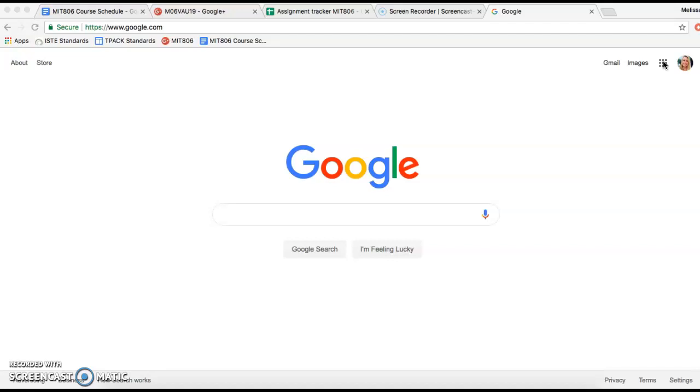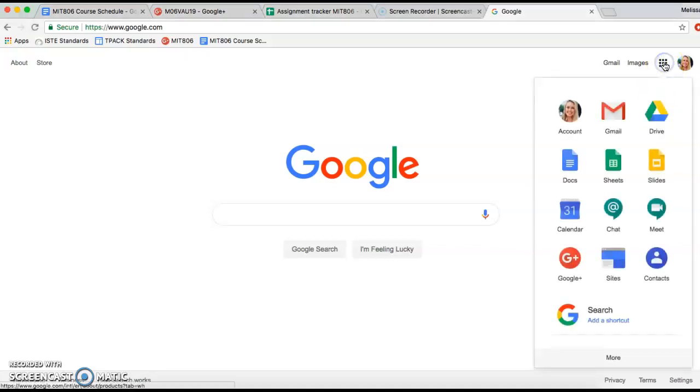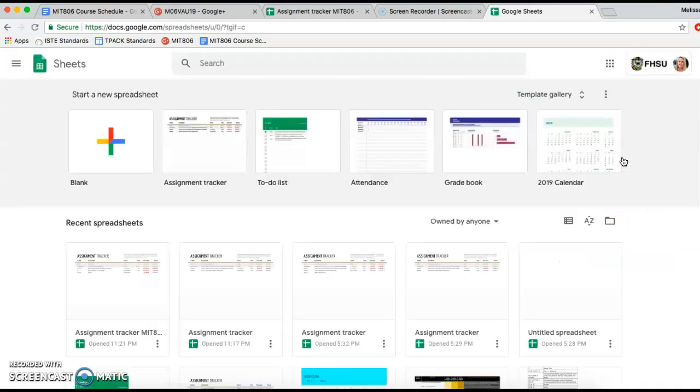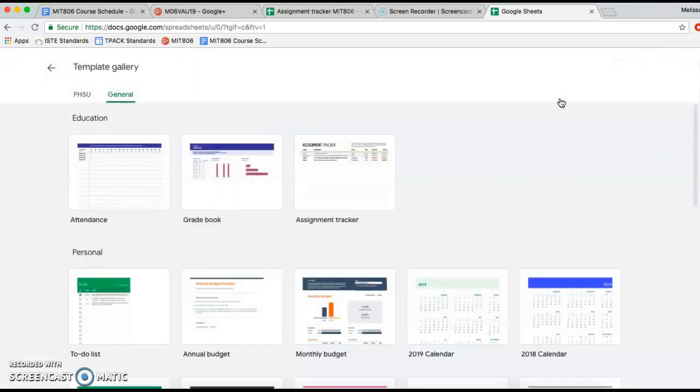So if you want to go to Google Sheets, I'm going to show you how to do it online. Go to Google Suite. I'm using this up here. Go to Sheets. If you're doing this on the app, it's very similar once you're at this page. So I have assignment tracker in my recents. For you guys, go to your template gallery. It's going to be under the education heading. It should be your first one, and click assignment tracker.